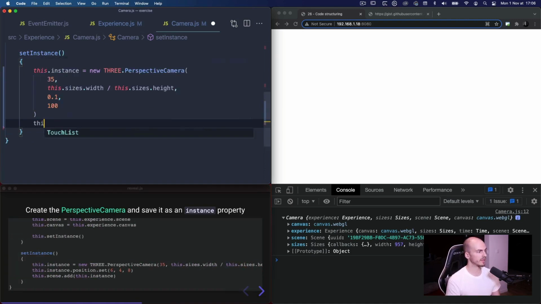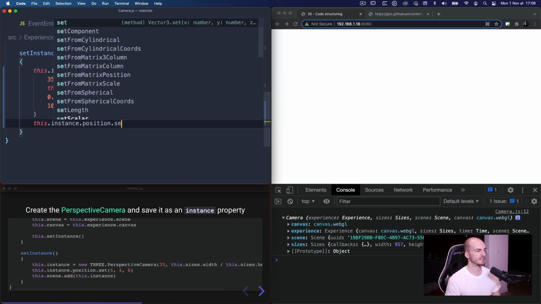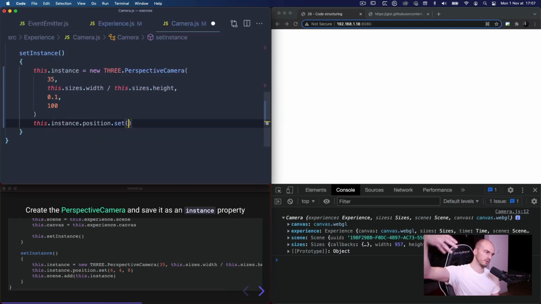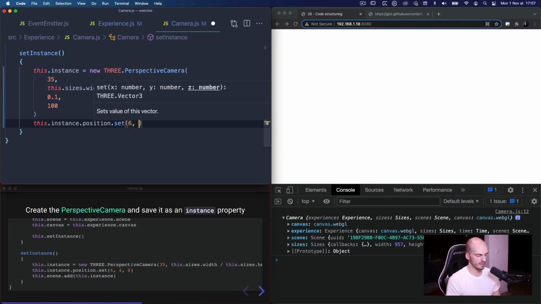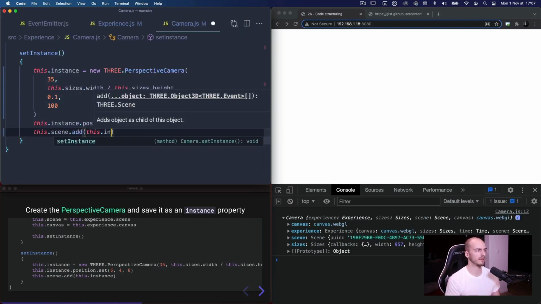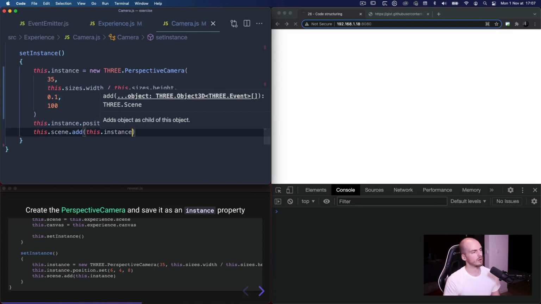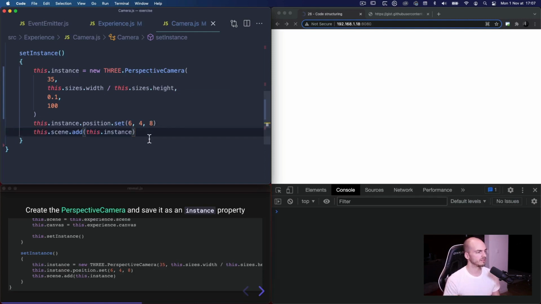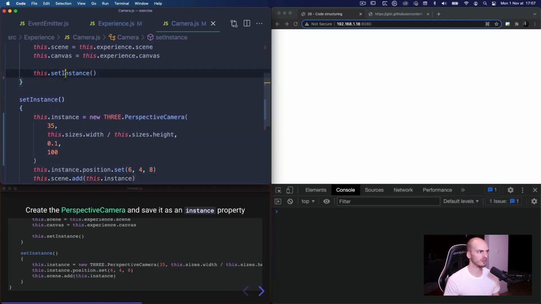Now we can move the camera backward a bit. So instance.position.set. Actually, it's not backward. It's kind of on the side. Diagonal. 6, 4, 8. I'm just getting those values from the script.js file, the initial code. And then we add that to the scene. It's not mandatory, but you better do that. You might have some bugs, especially with raycasting, if your camera is not inside the scene, or if you rotate the scene for any reason. So add the camera to the scene.